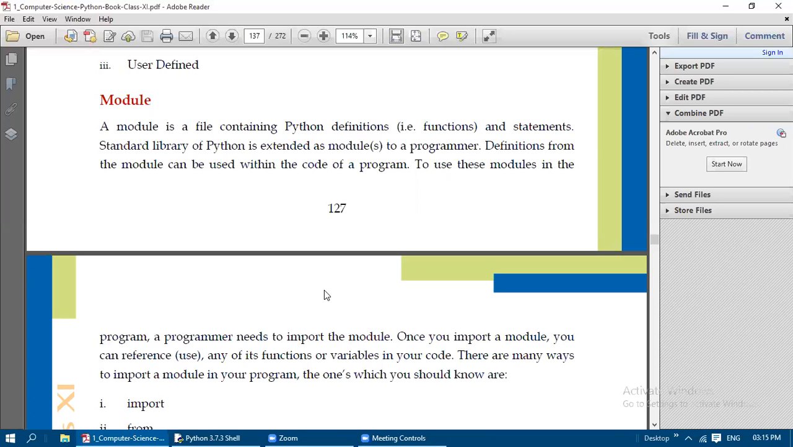If the programmer wants to use that function in his part of the program, he needs to import the module first. That means if you insert the module first, only then can you extract the functions from that module. So for that we need to import the module. Once you import the module, you can reference, that is, you can use any of its functions or variables in our code. So in our programming we can make use of the functions or variables after importing a module.